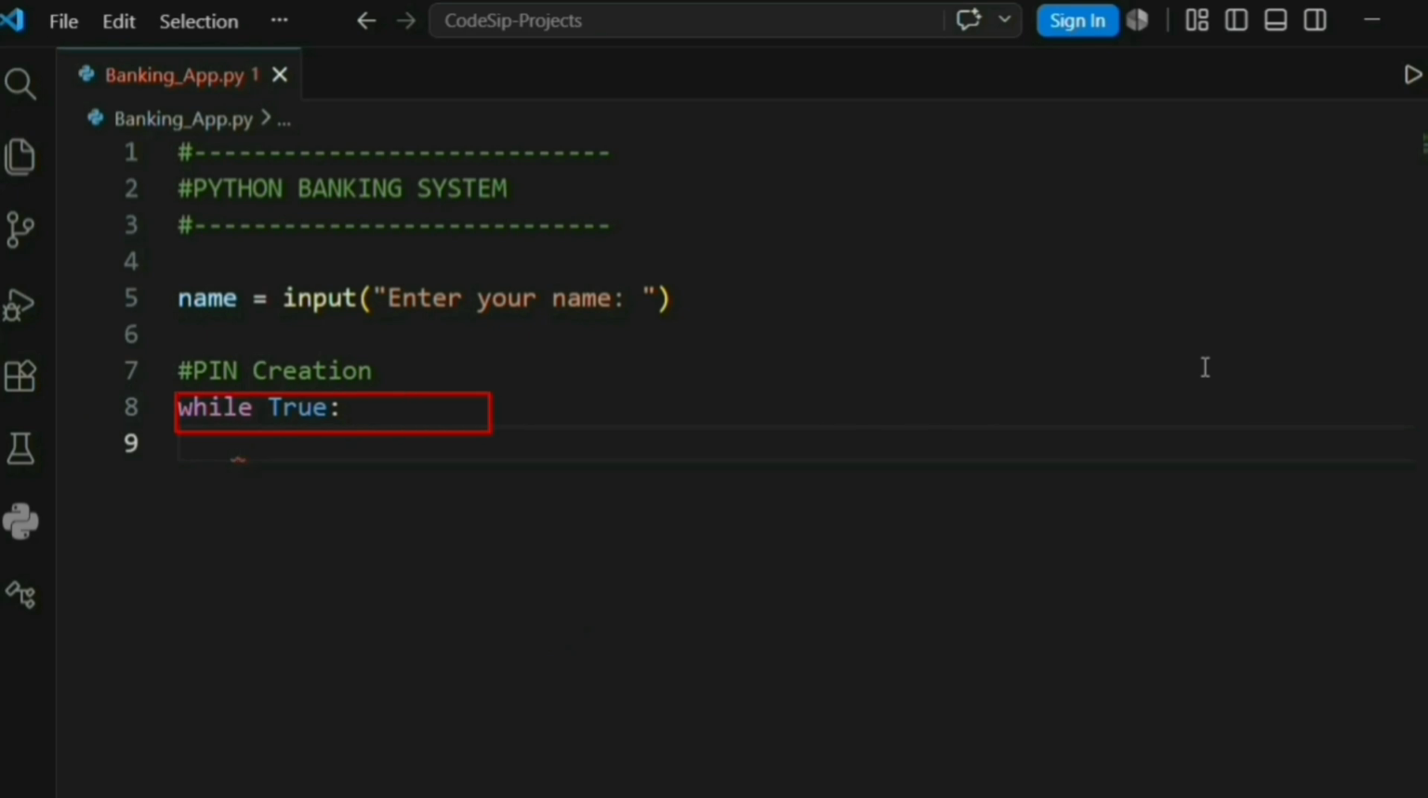Now comes the important part, PIN creation. We use a while true loop here. This creates an infinite loop, which means the program will keep asking for a PIN until the user enters a valid one.